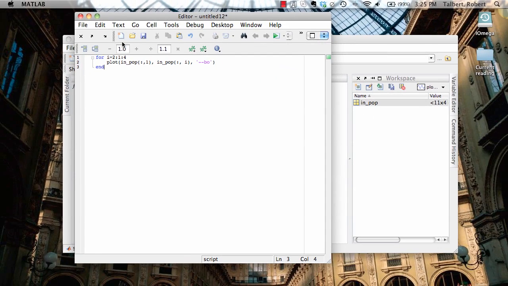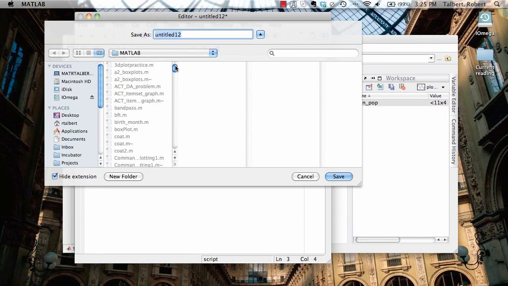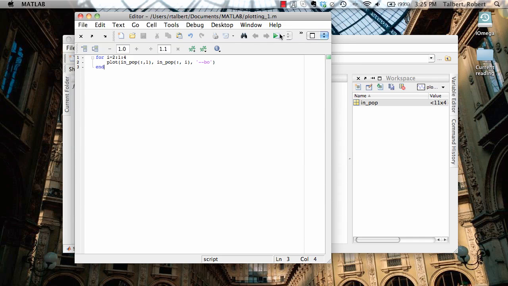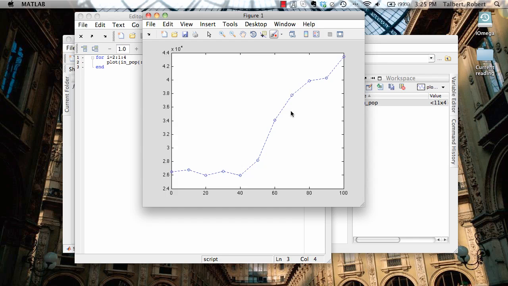Click the play button. Well, I guess I have to save it. Let's just call this plotting1. Save it and run it, and we can see something didn't happen. I only get one plot. This isn't exactly a syntax error. It's what we might call a semantic error. It didn't violate any rules of the language, but it didn't plot what I wanted to plot. It only plotted the last one.